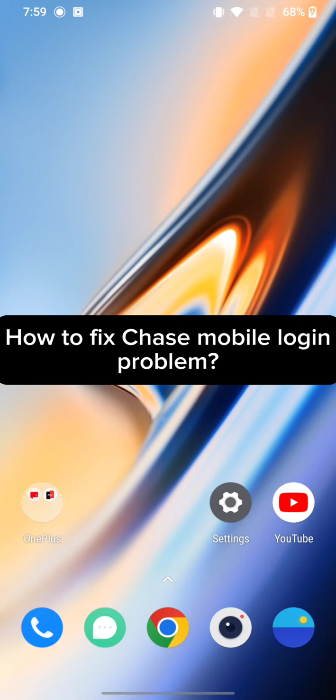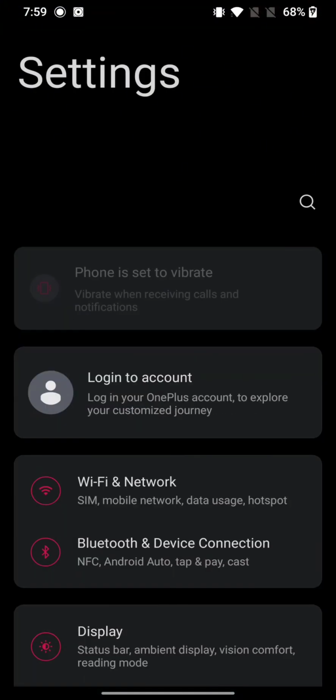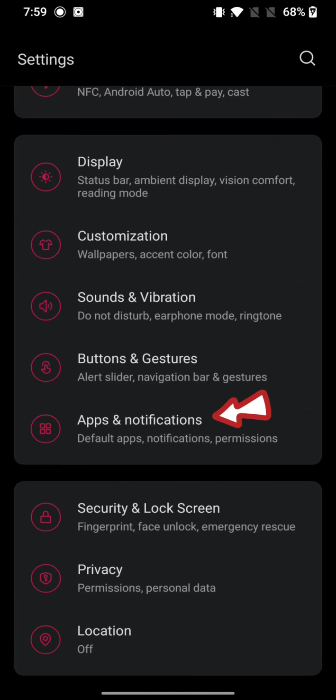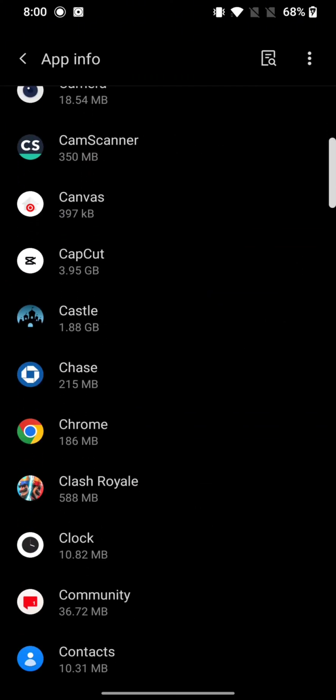To fix your login problem of Chase account, firstly go ahead and open your settings application. The home page of settings application will appear on the screen. Click on apps and notifications. On the next page, search for Chase application and tap on it.